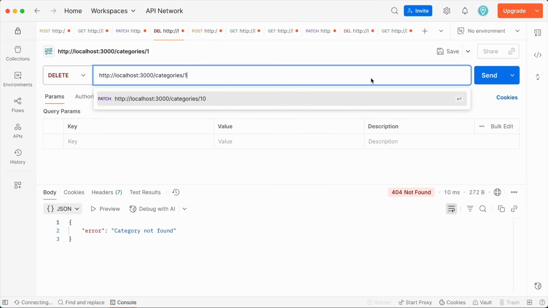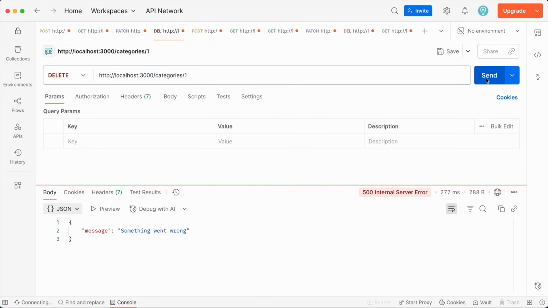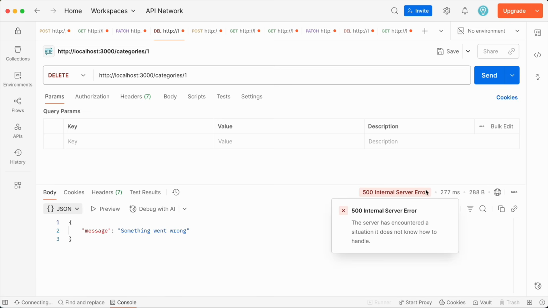So if we click on send, we got the 500 internal server error status code, and the generic error message saying something went wrong. We should definitely send a better response to the client, informing that the specific category the client is trying to delete, one or multiple products are using. And we can even send how many products are actually using it. And of course, sending the correct status code instead of the 500.